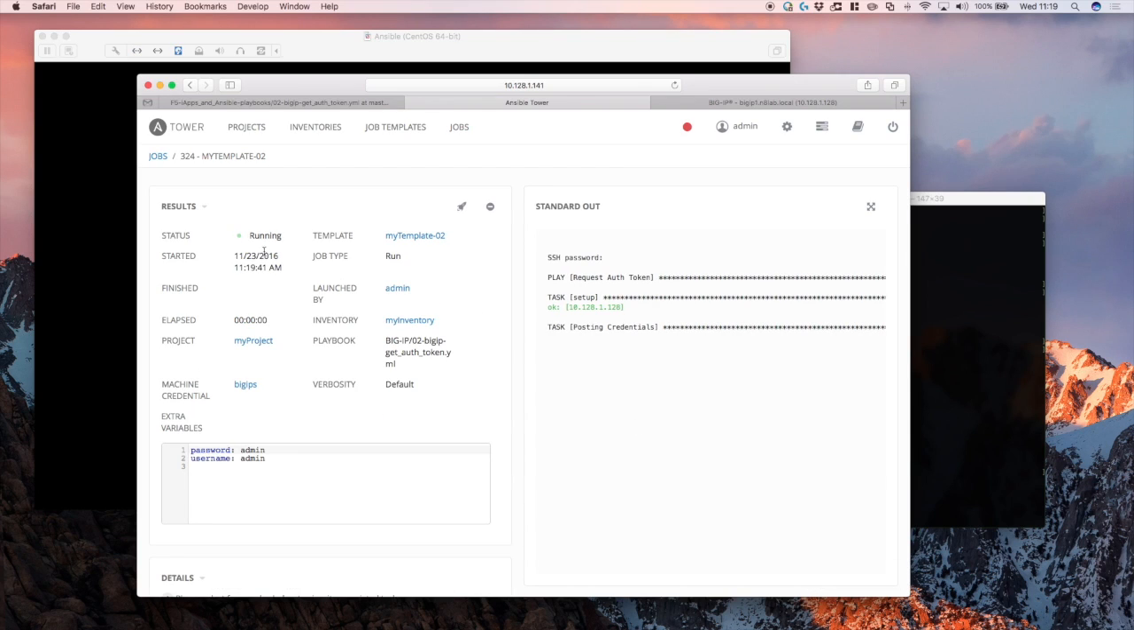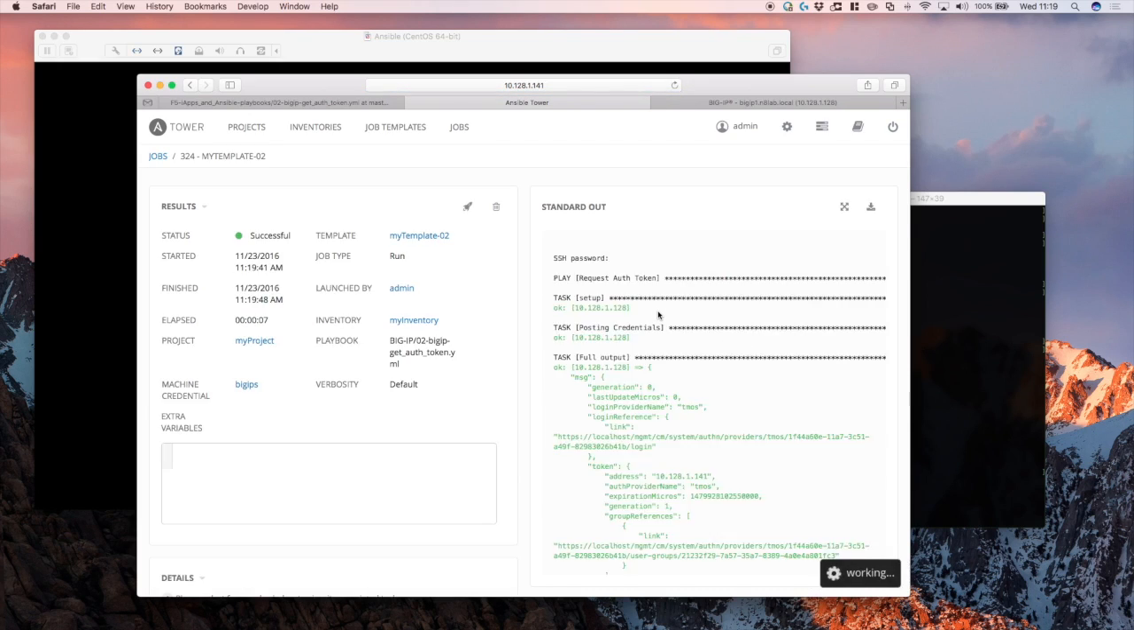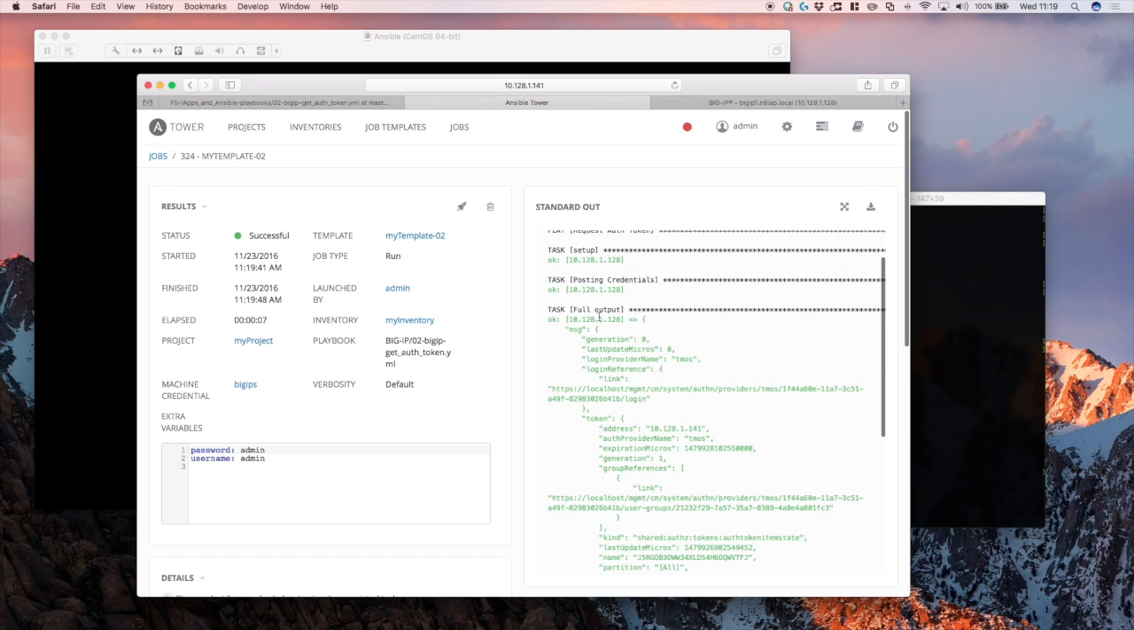Oh, it's in the middle of running, so notice it's changed from pending to running. I was too fast for it there. I hit it right when it was in the middle of executing the playbook. There we go. So here's the difference between full output.